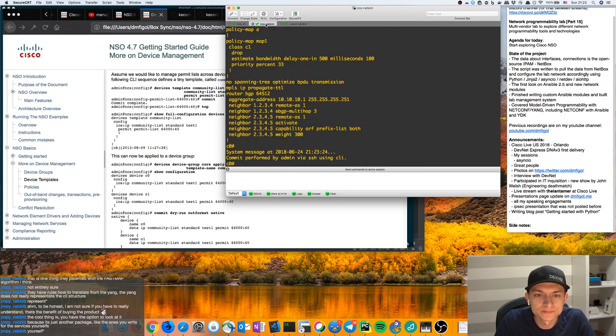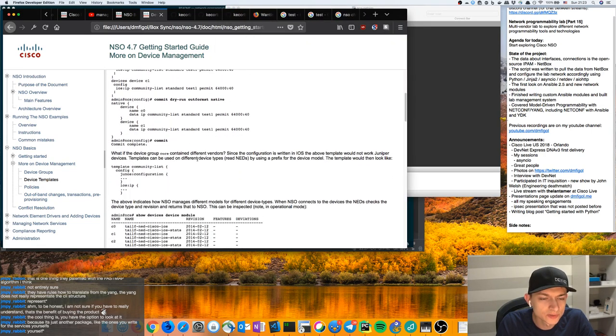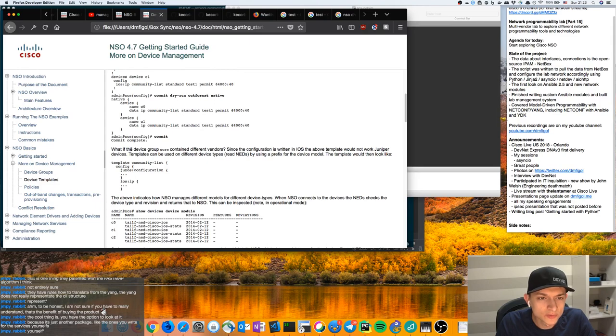Okay. And now I have this here. Awesome. What if the device group core contains different vendors? Since the configuration is written in IOS, the above template would not work.